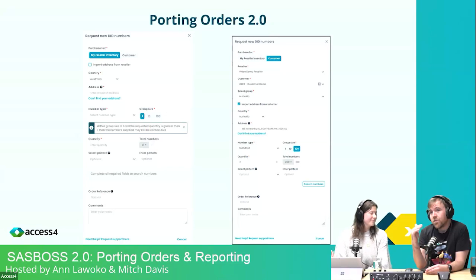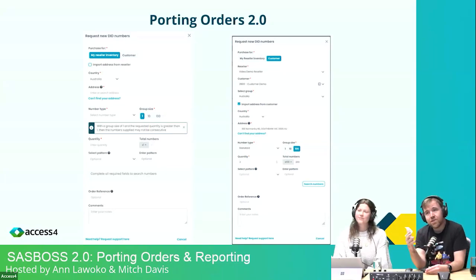So for those who have already created all your groups, ordering numbers for those sites, you don't have to re-enter the addresses or anything like that. You don't have to go scourging through your CRMs or whatever it is to try and find that information again. But the details are already in the group, hit import address from group and it's already coming across. So it makes that so much faster to go through that process now as well.